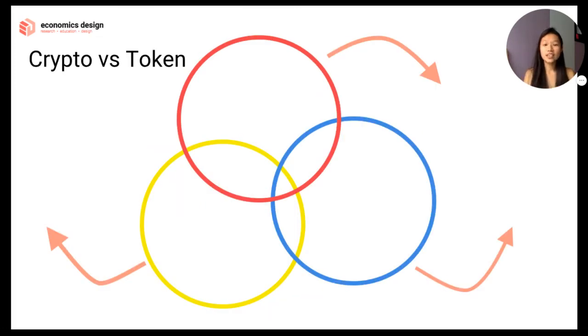So this is a little fun activity. I hope you will do it. I'll explain the rules and what you're supposed to do. Then you can click pause and try it out, and then click play, and I'm going to explain it to you. So this is a Venn diagram that I created to explain token economics and crypto economics. So these are three different circles coming together and three different arrows.